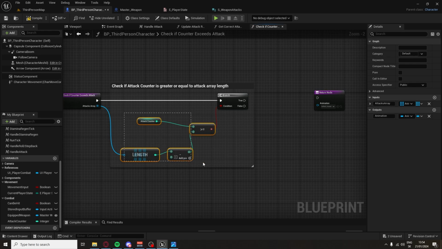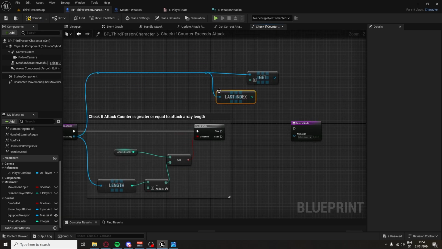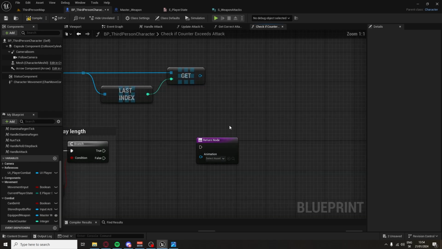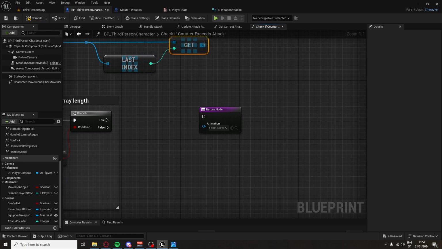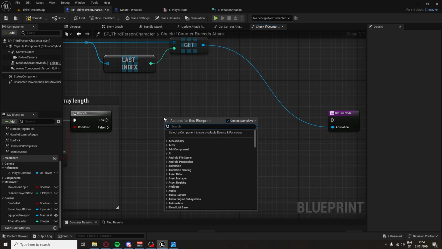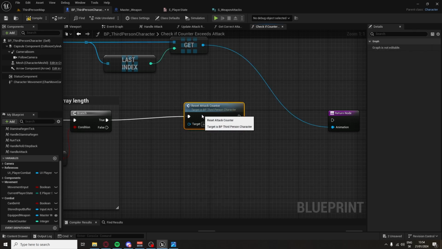And if it's equal or greater, which means that it is the last attack in the array, we need to get the last index. This will get the last animation attack and hook it into the animation itself. But we need to reset attack counter itself before that.